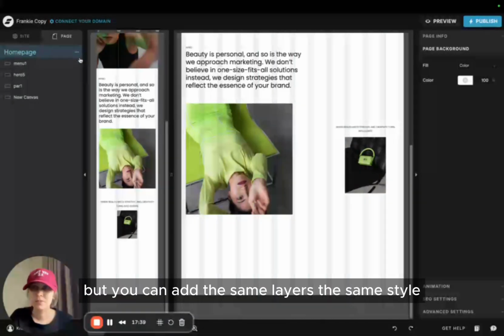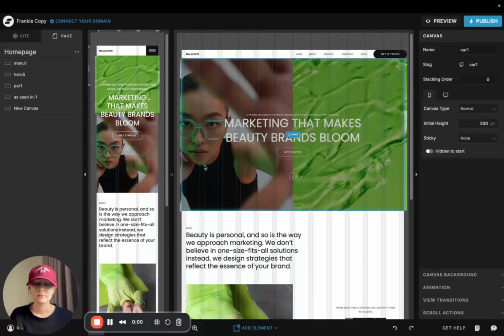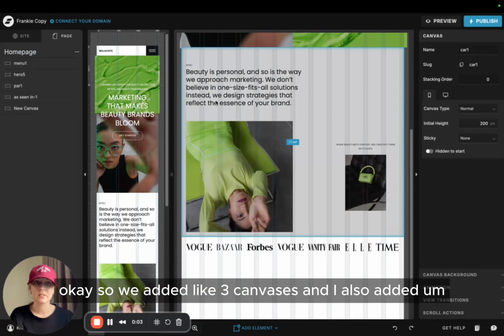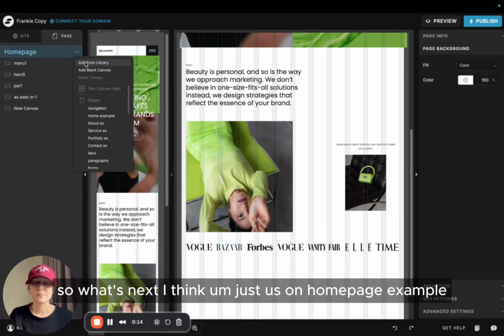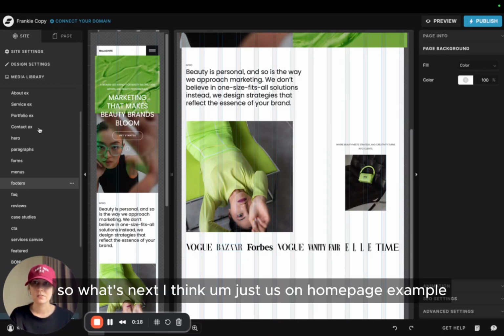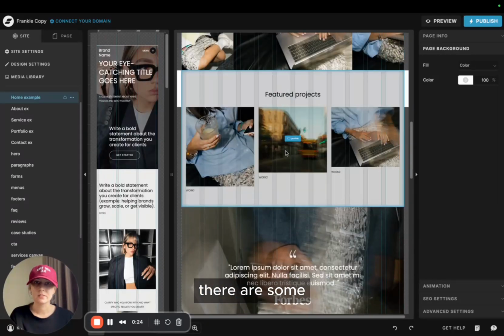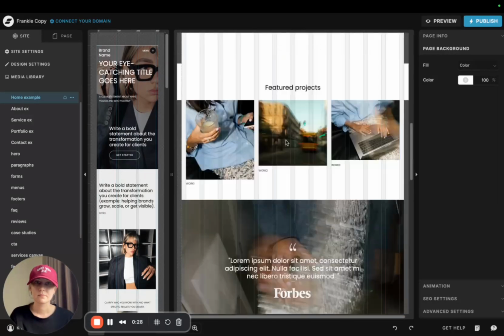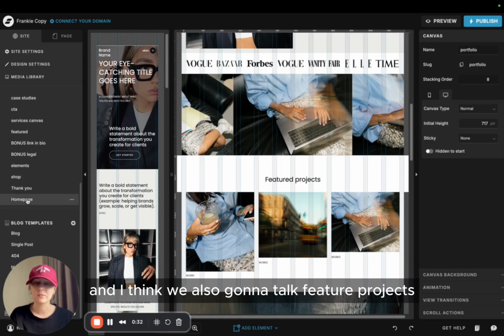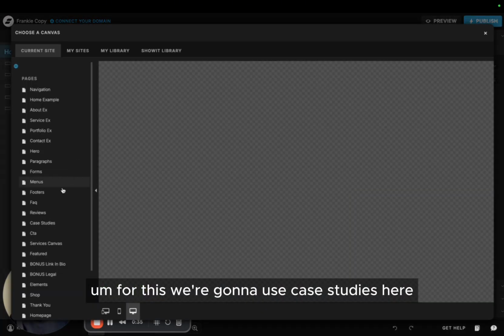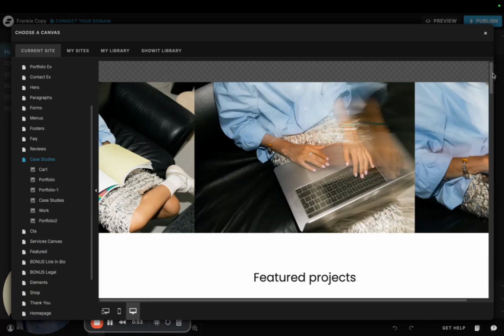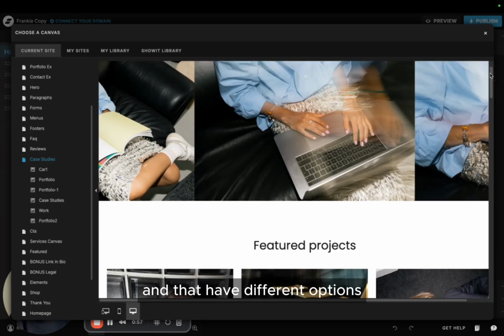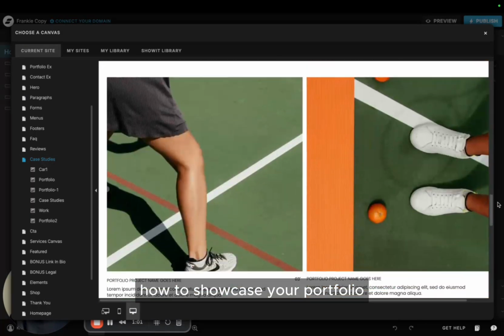But you can add the same layers, the same style. Okay, so we added like 3 canvases, and I also added featured in canvases with random logos. So you obviously will replace this one. So what's next? I think just as on the homepage example, there is featured projects, and I think we're also going to add featured projects. For this, we're going to use case studies here.